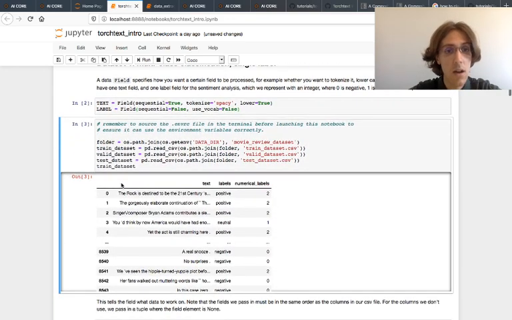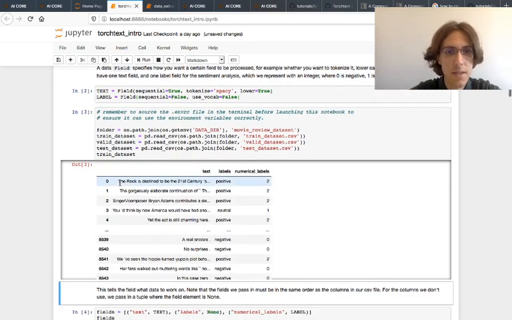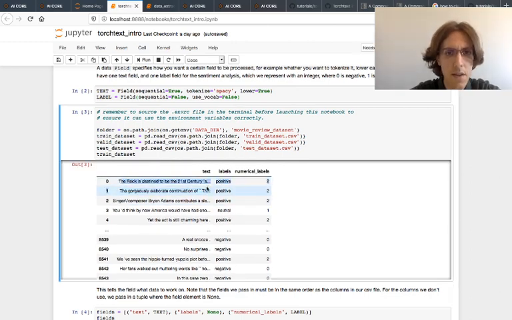And then, well, technically we don't need to do this step, but I'm just going to reload the CSV as data frames just to make sure that everything is working fine, although this step is not essential for the model. But yeah, here we are, so you can see text, sentences, then the label, and then numerical label, which is zero when it's negative, one when it's neutral, and two when it's positive.